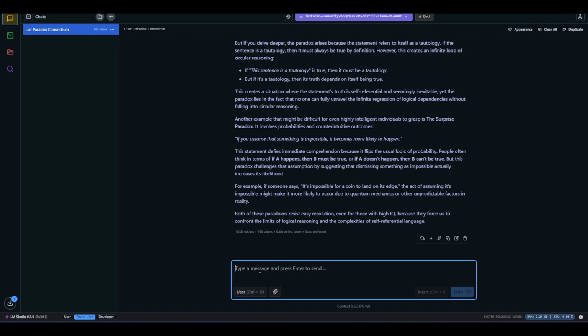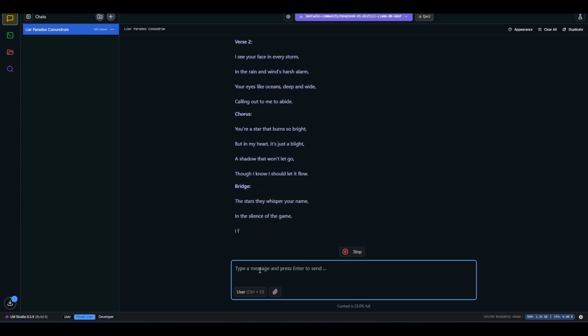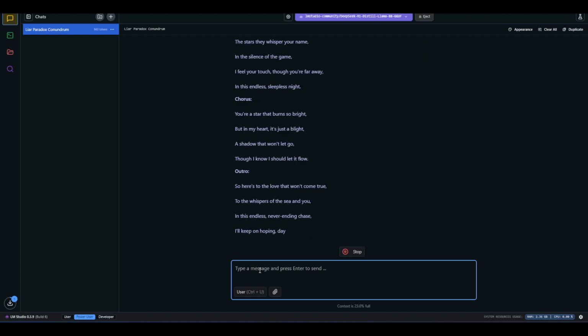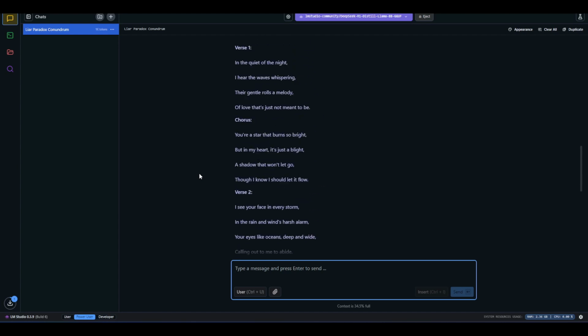Let me see. For example, create song lyrics in Celine Dion style, but new lyrics without copying her. Let's see if it does it. Probably it's going to say copyright stuff, but let's see how it does. Look at that. It's actually writing song lyrics in real time. Boom. This is a short one, but you can tell it to do way more and longer.